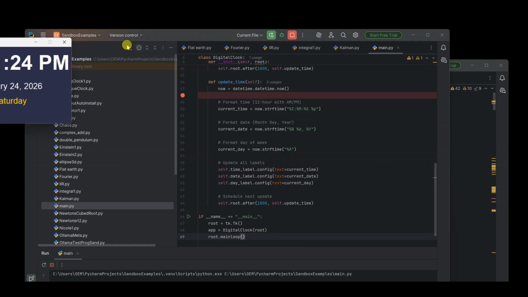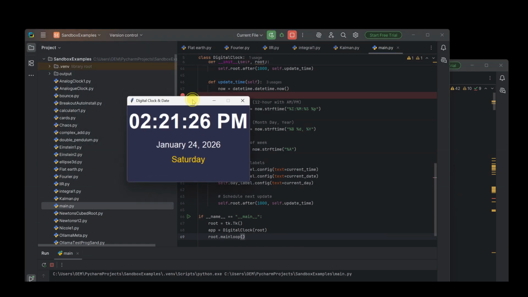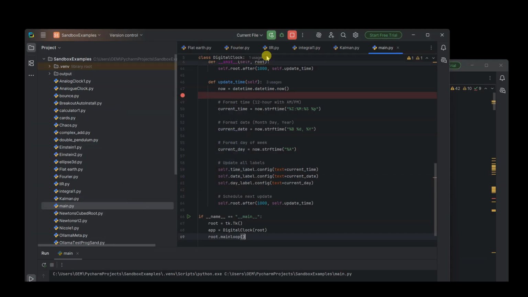Did a digital clock. It was so good I kept this, because that works beautifully. Got the date and everything. That's the actual time.